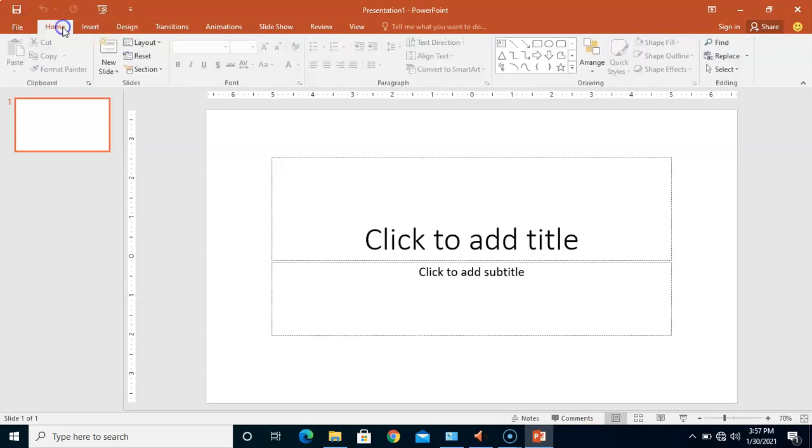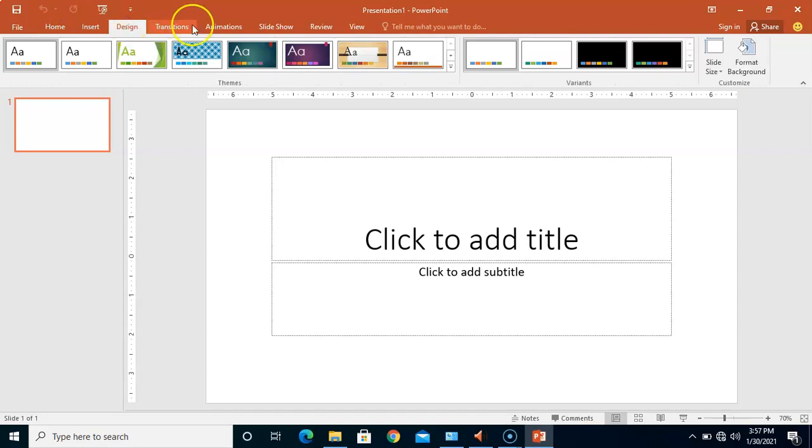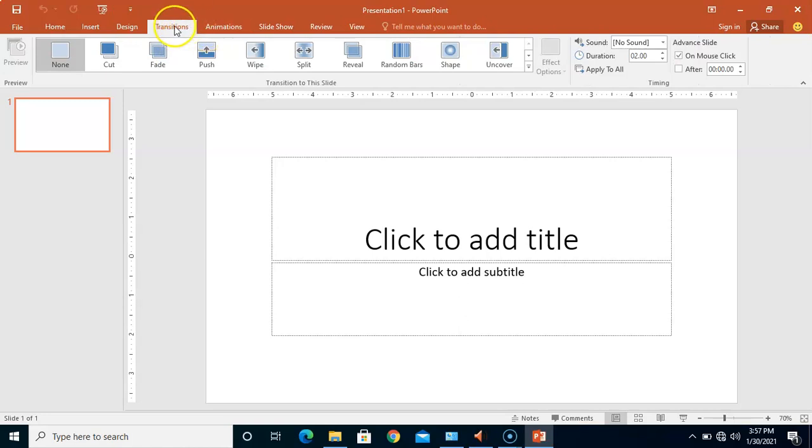You equally have the rest of the tabs, the Home tab, which is quite similar to the one you have on Microsoft Word. You still have Insert, very similar to what you have there, except for a few things that are not in Microsoft Word. We also have Design here, and the Design tab also exists on Microsoft Word. The Transitions tab is peculiar to Microsoft PowerPoint. You can't find this on Microsoft Word.